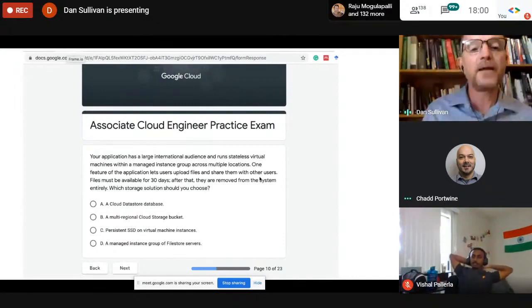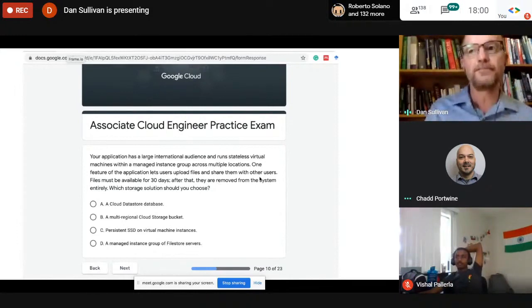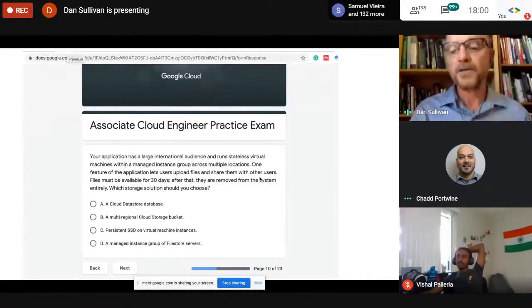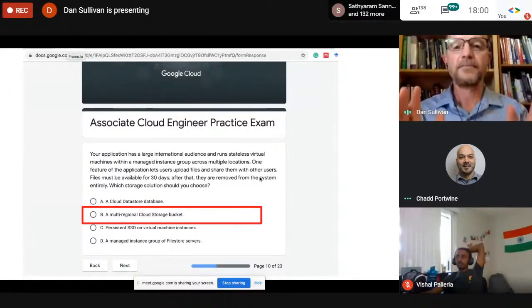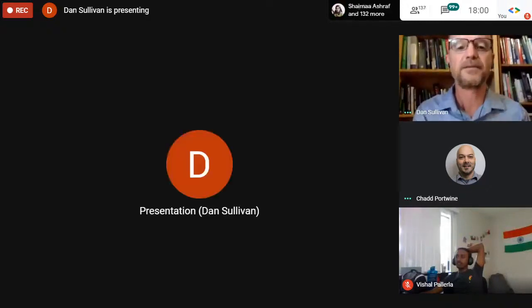And then finally, a managed instance group of Filestore servers. Okay, Filestore is a service that gives you a network file system, an NFS file system. So you're not managing an instance group. This is one of those options where the semantics don't make sense. You don't manage an instance group of Filestore servers, so we'll throw D out. So in this case, the obvious answer is B. Anyway, those are examples of how to pick apart questions. And right now, I'll jump back in and we'll take some questions if that works for everybody else.